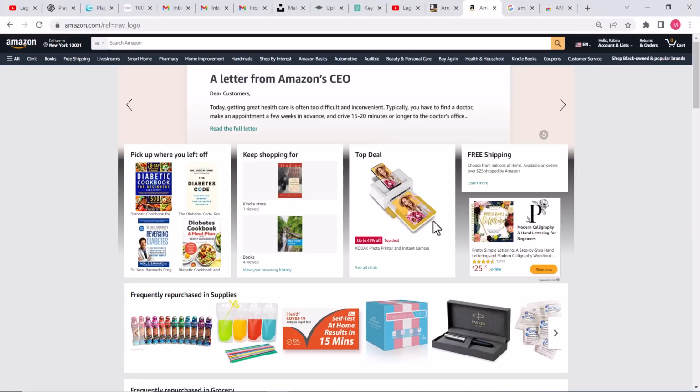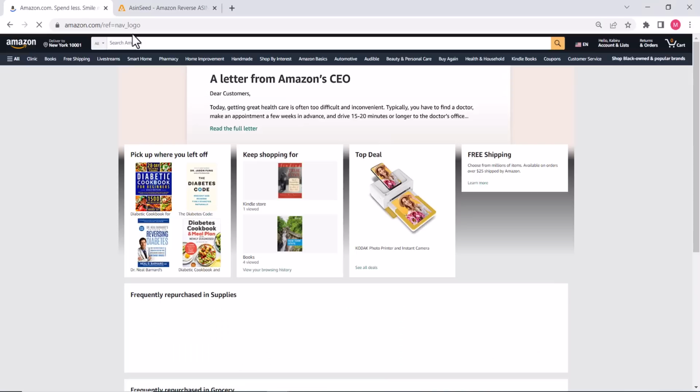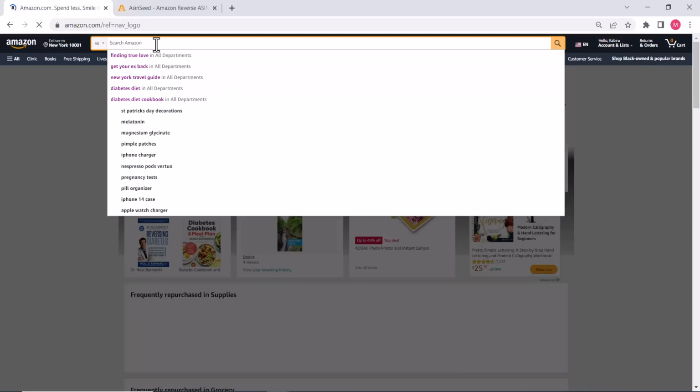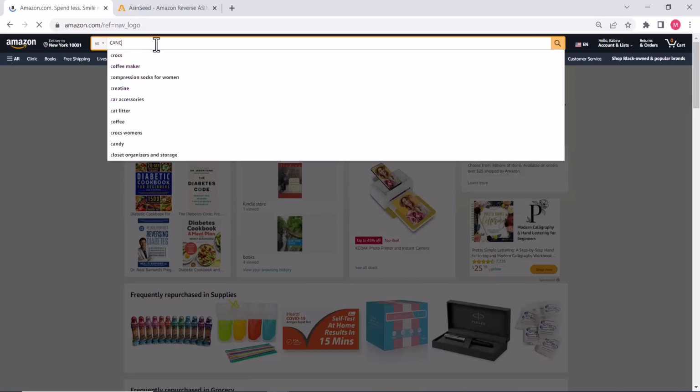Once you click on new incognito window, it will open and this is the new incognito window. As you can see, everything is perfectly the same. It's just that this is going to give you results based on current happenings and not your previous searches. Now, we want to use a cancer diet cookbook, for example. So let's type cancer diets.